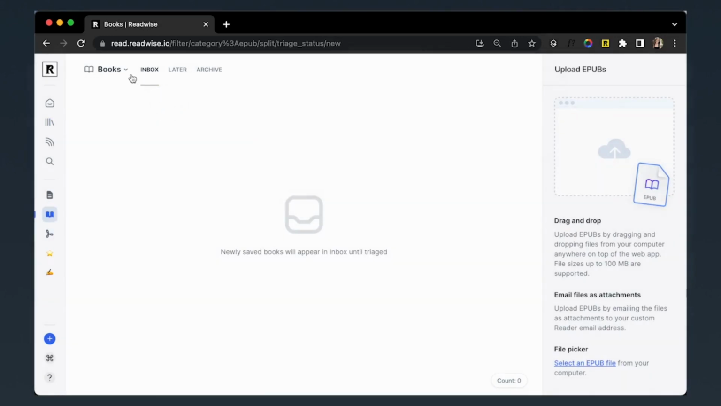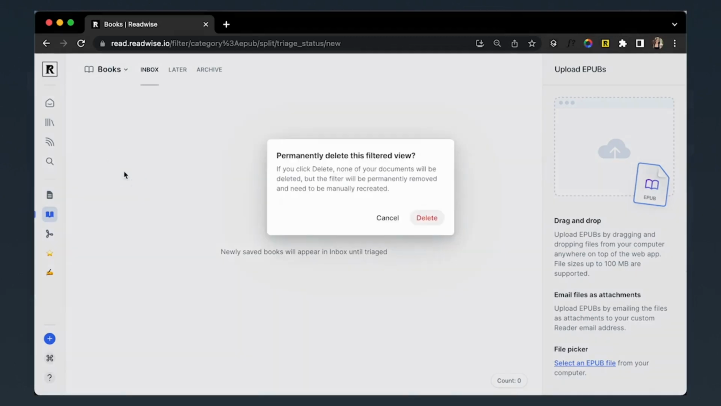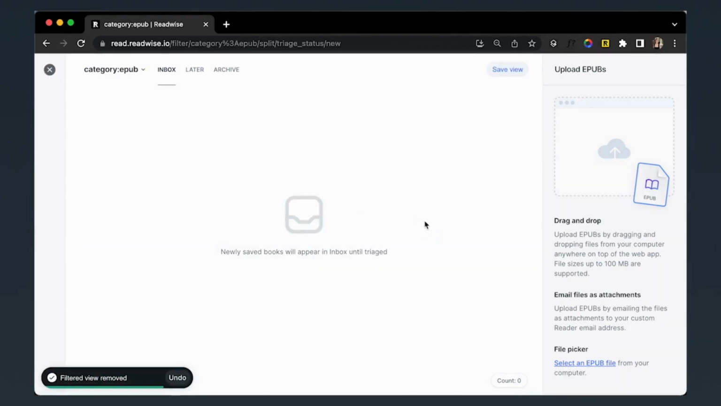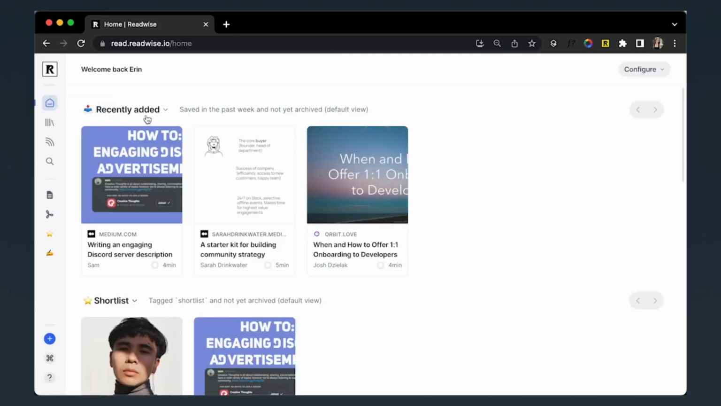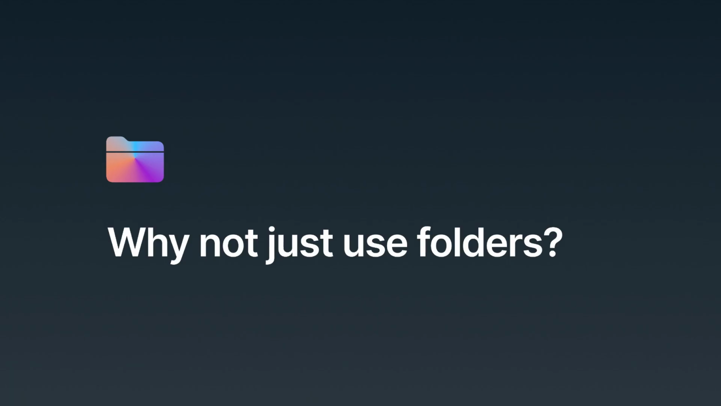If you don't use Books in your workflow, you can easily delete this default view and maybe add it back someday in the future when it makes sense. The same goes for all these views in your home screen. These are just default views, which you can easily customize to your liking, and I'll show you how to do this later. Okay, so at this point, you might be thinking, why not just use something like folders?